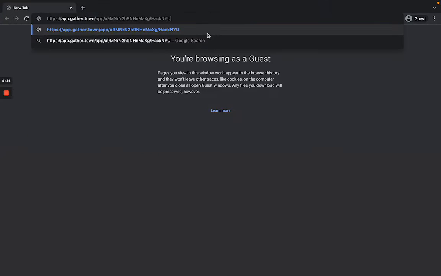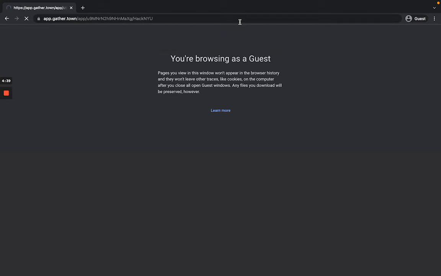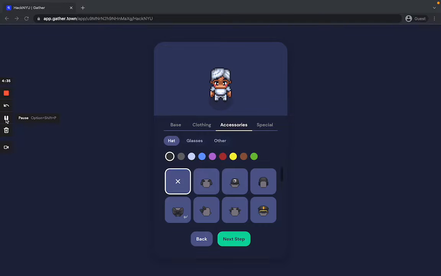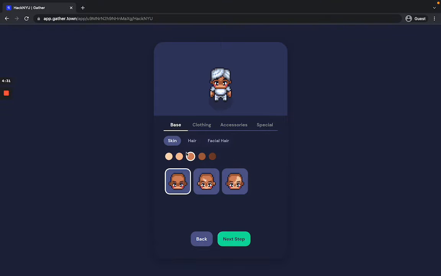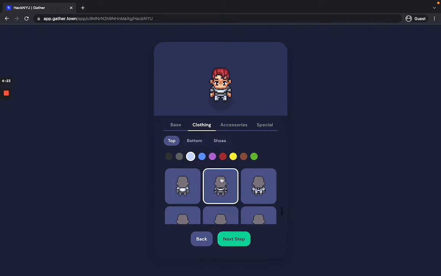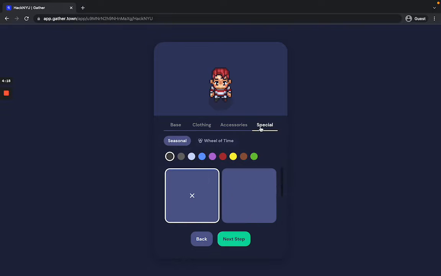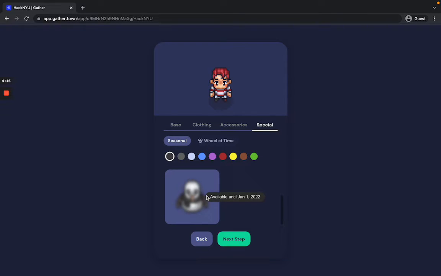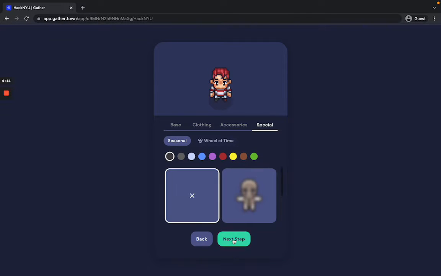So the first thing that you're going to do is go to the link that we provide to you, and it's going to take you to the login screen, and then here you can build your little character the way you want it to. You can customize its skin, customize the hair, facial hair, just a whole bunch of different accessories that you can go through and do as you want. There's even little costumes available if needed.